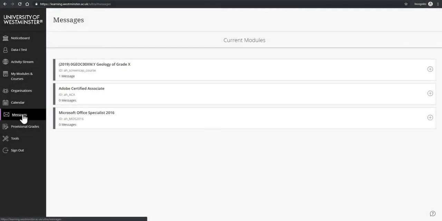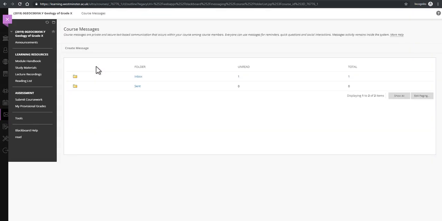Lastly, we'll touch on messages, where you'll be able to read, reply, and send messages to your tutors and fellow students, of course, depending on the respective module. Messages function in the same way you would send an email, but you don't need to worry about remembering email addresses.